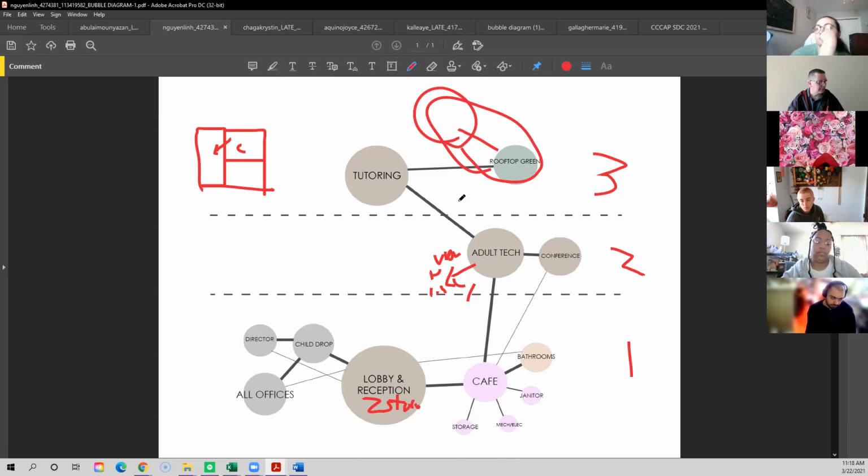But get us elevator lobbies on every floor. And then if the director wants to use the conference room, they have to go up to the second floor. That's okay. That's not the end of the world.